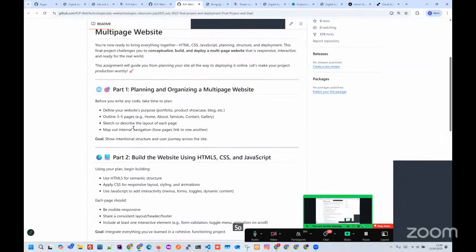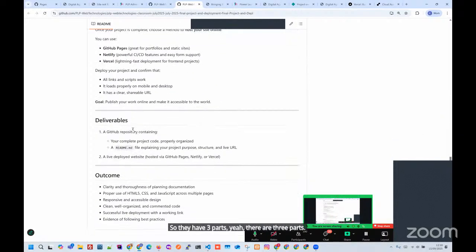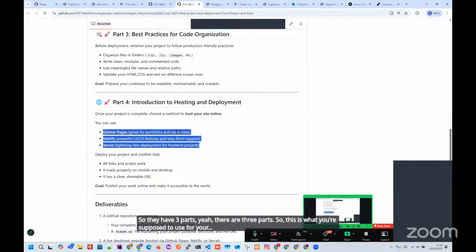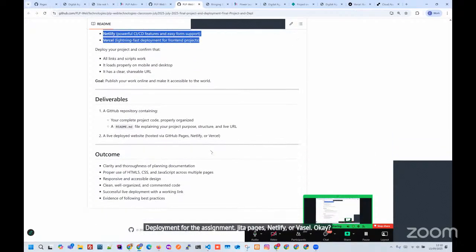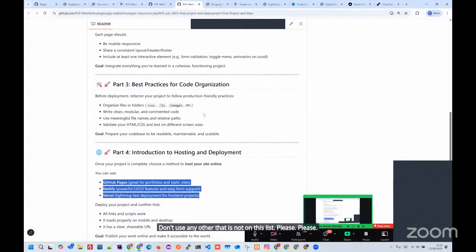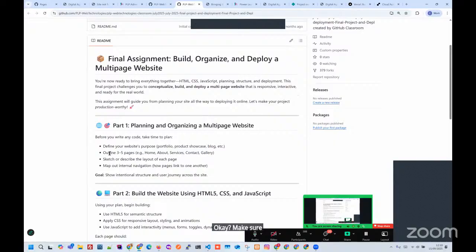So there are 3 parts. This is what you're supposed to use for your deployment for the assignment: GitHub Pages, Netlify, or Vercel. Don't use any other that is not on this list. Please. Make sure your final website is multi-page, at least 3 pages and at most 5 pages.